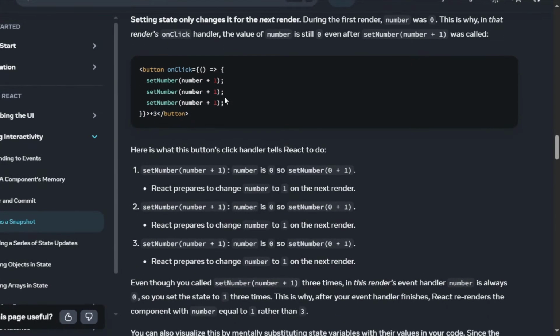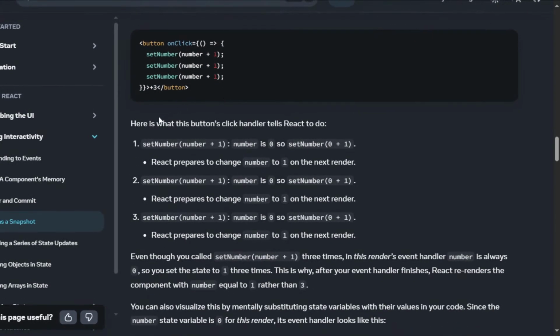Okay, let's see the scenario from scratch. Here is what the button click render does. The first time, set number plus 1, number is 0, so 0 plus 1. React prepares to change number to 1 on the next render. And then set number plus 2, number is 0, so again React prepares to change the number on the next render.